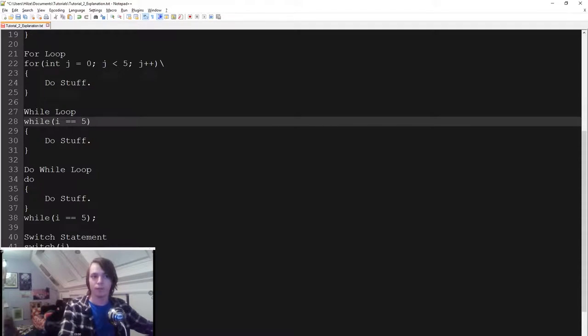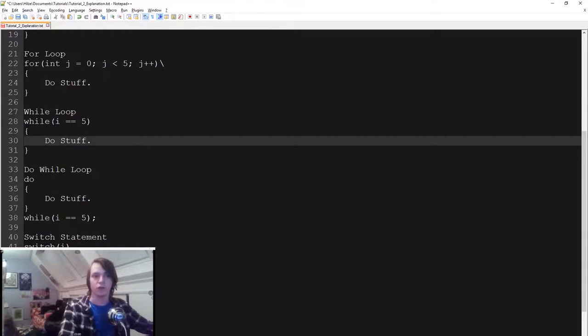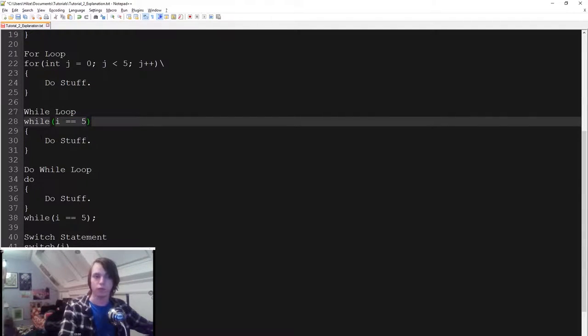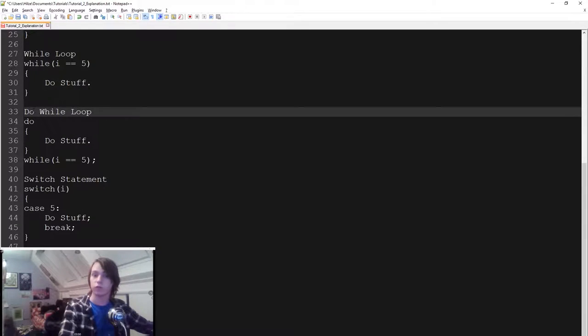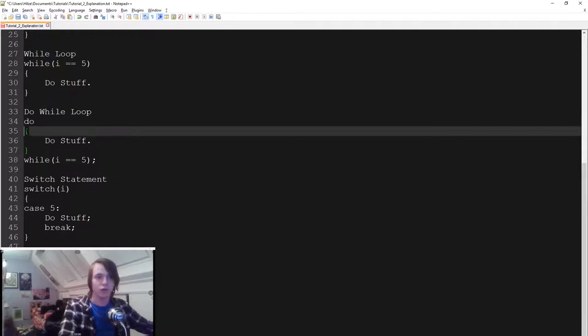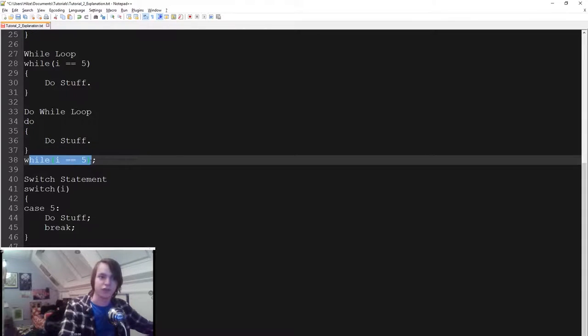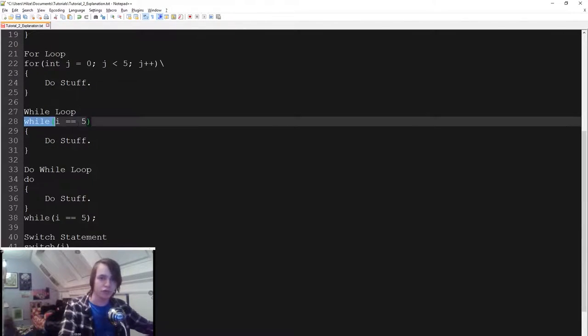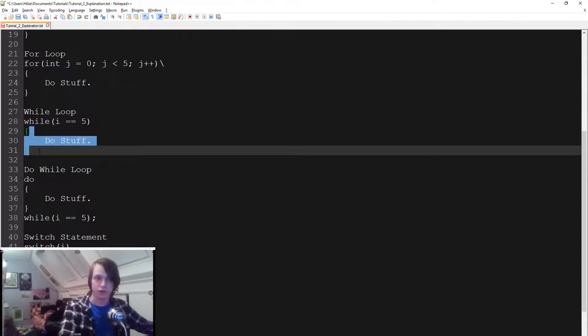And then we also have a while loop. And basically, while this statement is true, we'll do stuff. But if this statement is not true, then it will not do this stuff. Then we also have a do while loop. And basically what that is, it is exactly a while loop, but it's a little bit different because it will first run the code and then check if it should continue. Unlike the while loop, it will first check if it is true and then do the stuff. So basically it's a reversed order. It will first do the stuff and then check if it should continue, instead of first check if it should continue and then do the stuff.